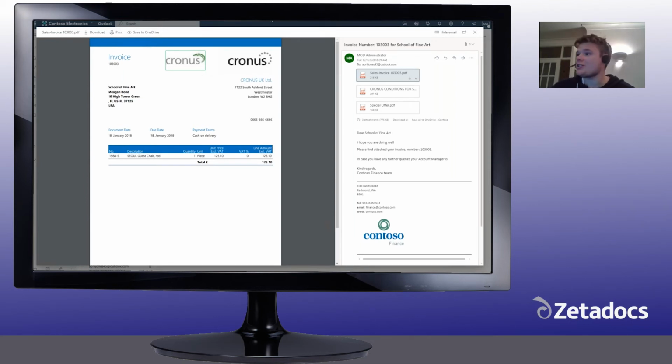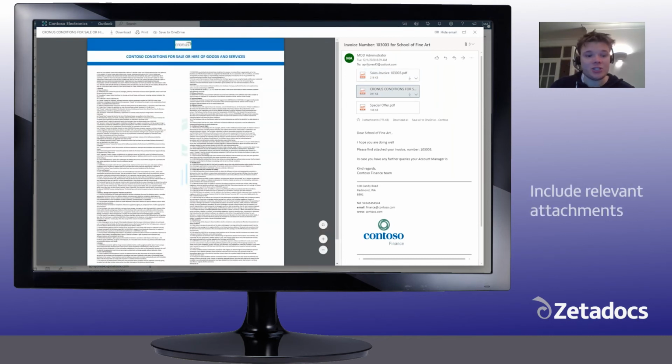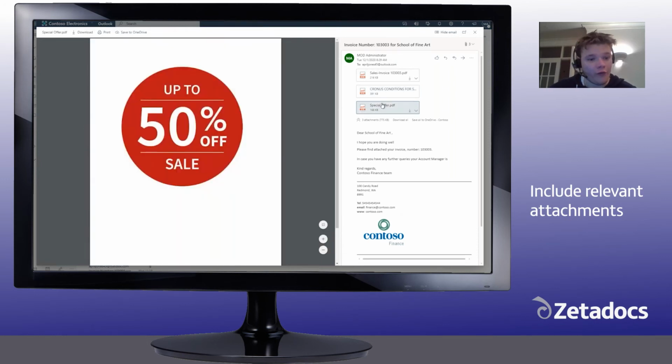If I can also draw your attention to these additional attachments that have been sent out along with the invoice, we can see that whenever we, as Contonzo, send out one of our invoices, we also attach our terms and conditions, and then we can also see that we have now got a special offer running that we also send out with those posted sales invoices.